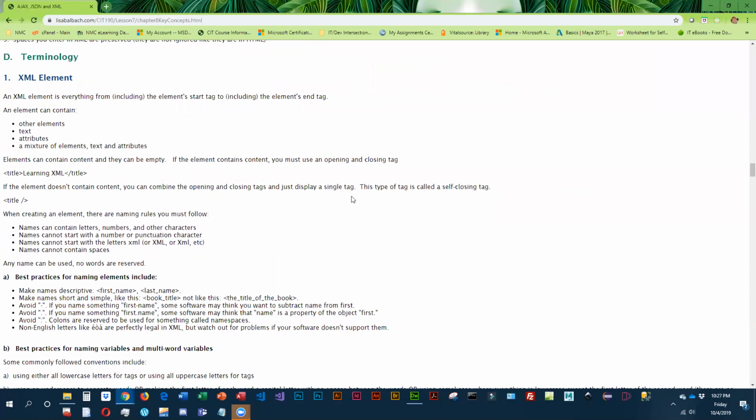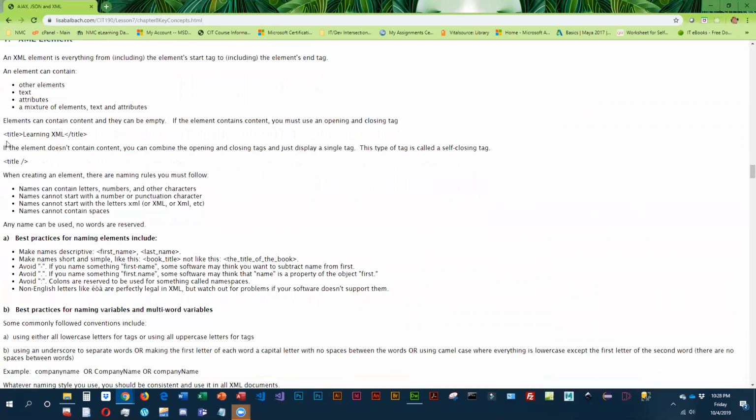Some terminology. In XML, an element is everything from the starting tag to the ending tag. So an element can contain other elements, it can contain text, it can contain attributes, or a mixture of elements, text, and attributes. Elements can be empty, or they can contain content. If the element has content, you must have an opening and closing tag.